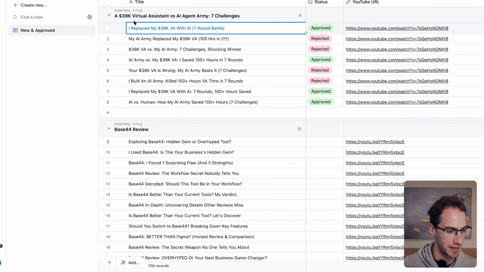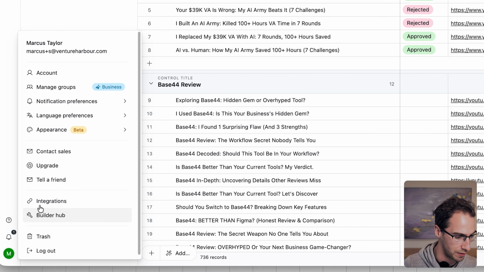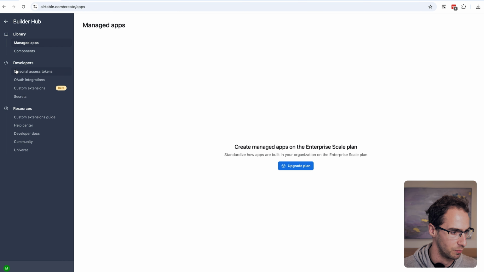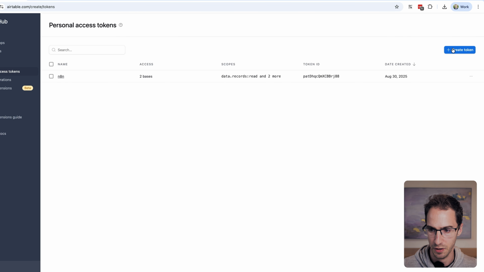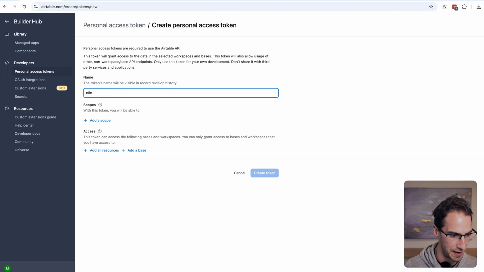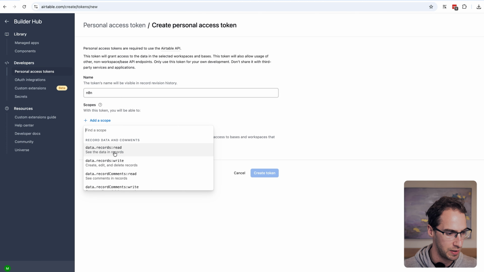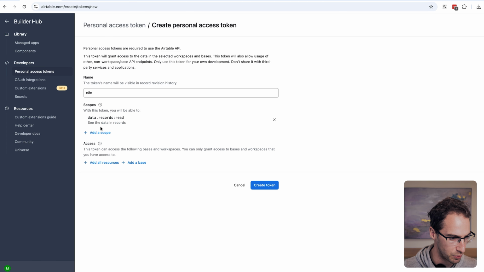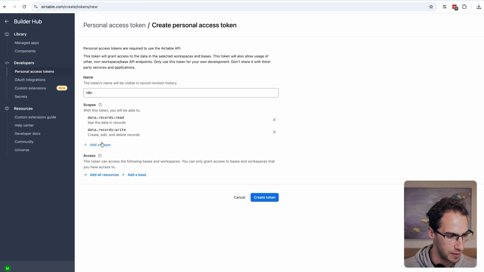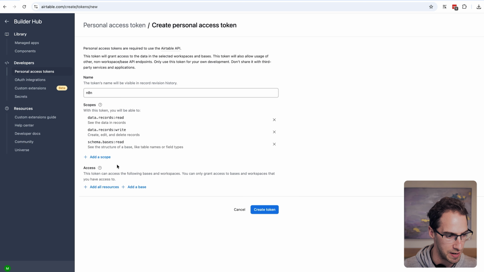So in order to connect Airtable, you need to go down, click this icon and select Build a Hub. And we need to get a personal access token, which is somewhere down here. Here we go. So we'll click that, click Create Token, and we'll call that N8N. And we need to add some scopes. So I normally just do data records read, data records write, and schema base read.